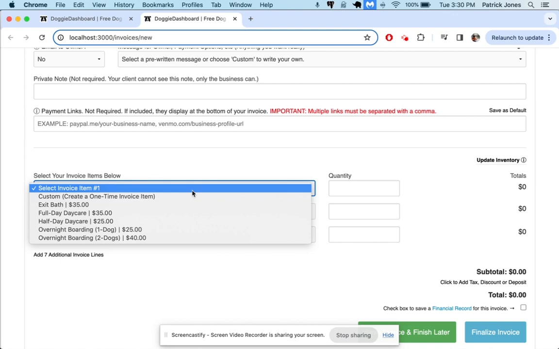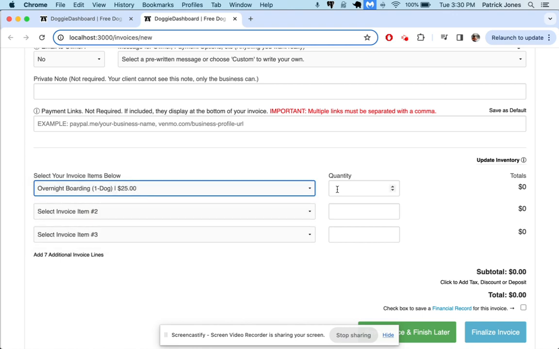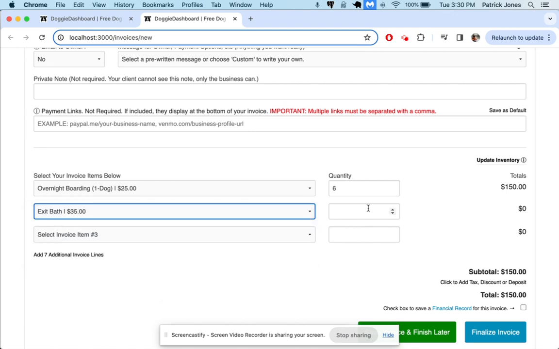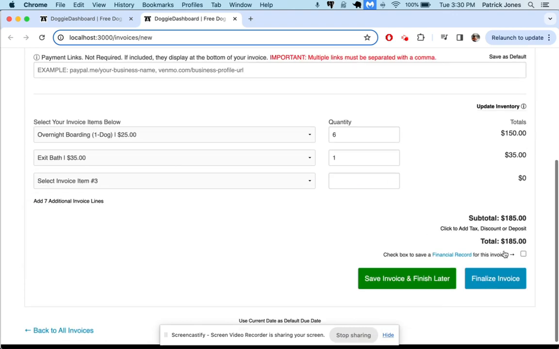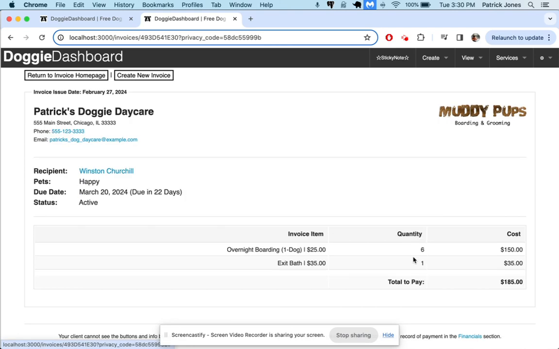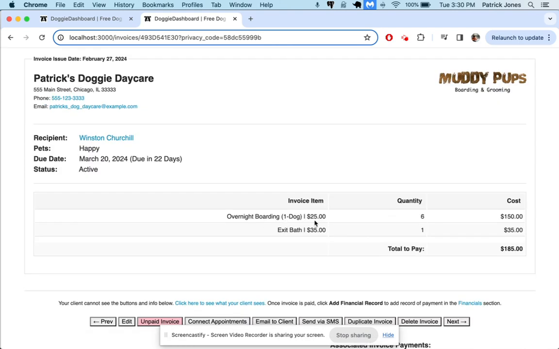And let's just say something very simple. It's overnight boarding for one dog. Let's say he came for a week. We'll say it was 6 nights worth of boarding, so that's 150. And we give Happy a bath when he leaves, so it's going to be 185 total. Let's finalize that invoice, and we're set. We can see that we have the overnight boarding one dog for $25 per unit. We have 6 of them for 150. Everything looks good to go here.